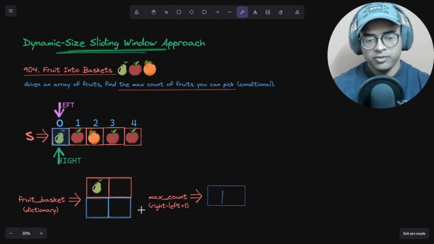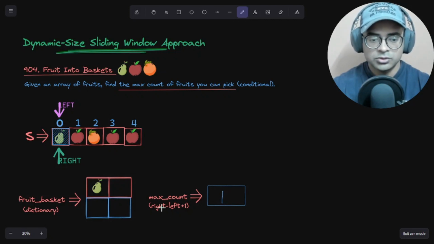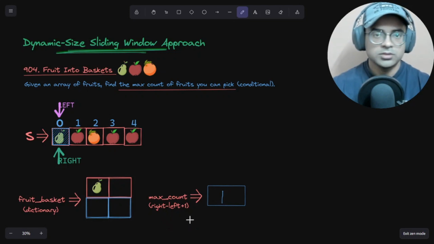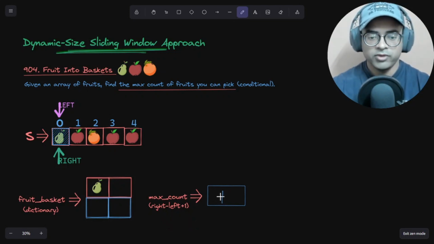And here I have mentioned the formula for calculating max count: right minus left plus 1. Right and left both are initialized at 0, so right now they are at 0 position. So 0 minus 0 is 0, plus 1 means plus 1. So now the final result will be 1.